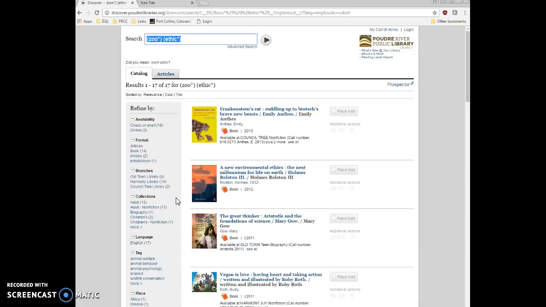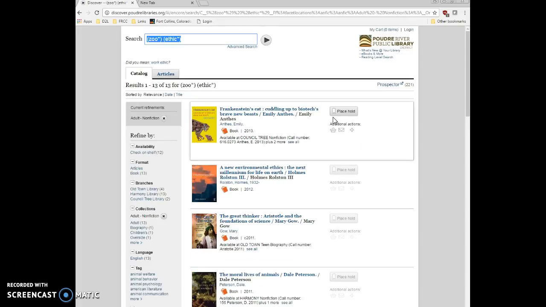See what we get. And it looks like there's 17 books. 13 of them are in the nonfiction. So some of these actually look kind of interesting. A book on environmental ethics, that might have some articles or chapters in it dealing specifically with what you need. So I'd hit place hold and select Poudre Library as the library you're with, enter your library code, and get it delivered to wherever you're closest.